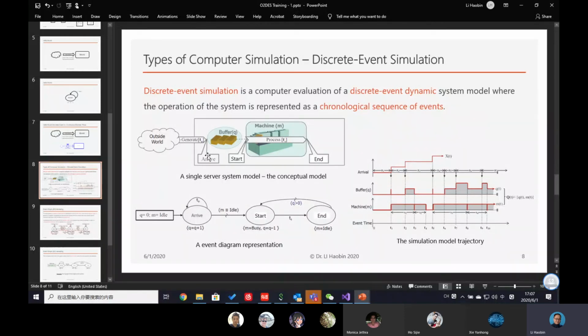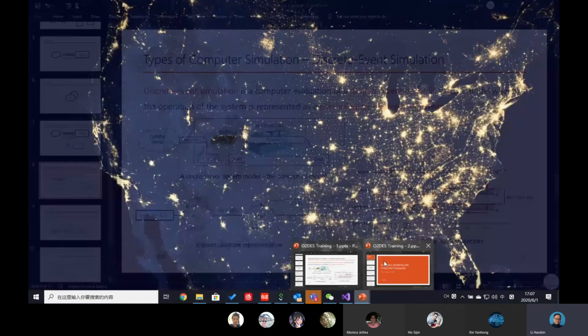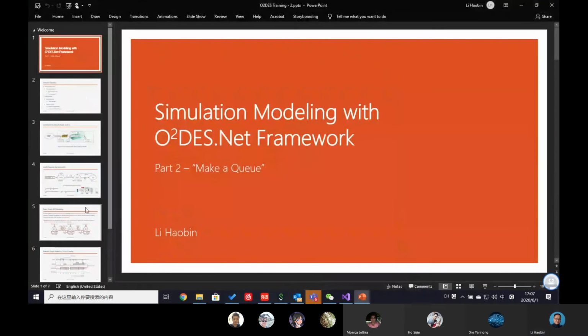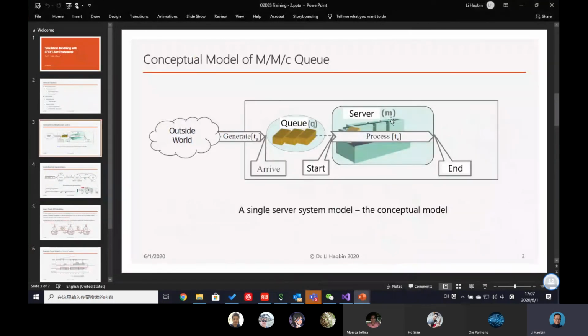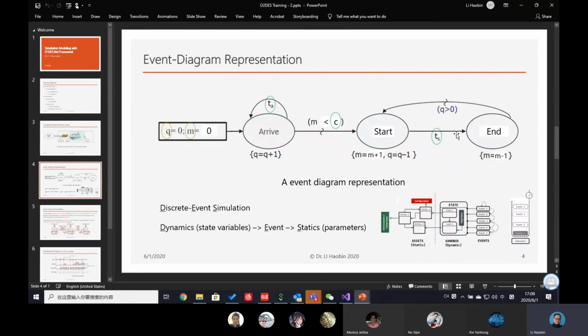By identifying the state variables, one is Q, another is M. After we identify these, from the system's point of view, because the whole system is treated as one atom, we look at what events will affect the changing of the state variables. So that's why we identify these three things.